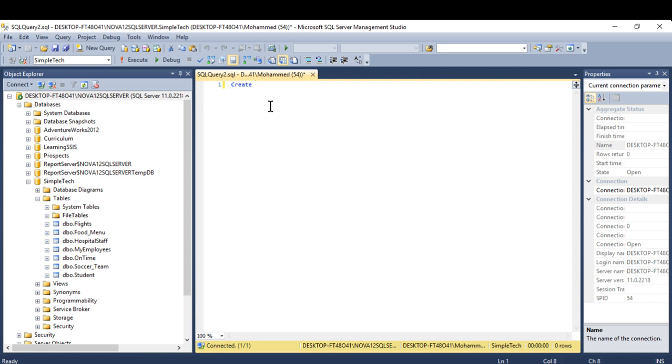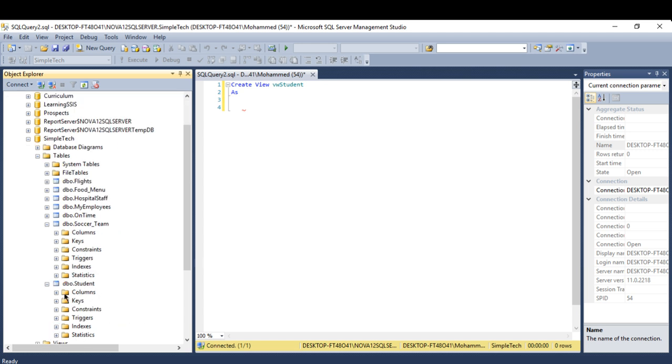We will start with CREATE VIEW and I'm going to name it vw_student AS. Okay, here will be my statement. This is the basic statement of the view, simply like that: create a view, the name of the view, AS. Anything that you create here will be saved inside this view, and then you will call this view later.